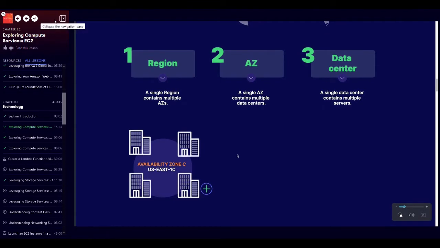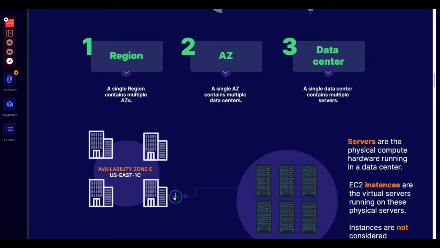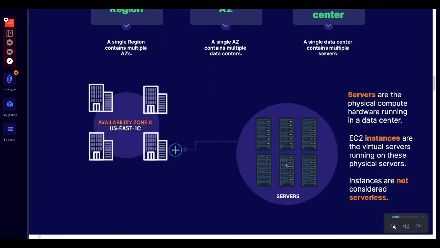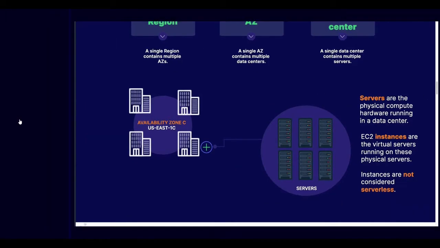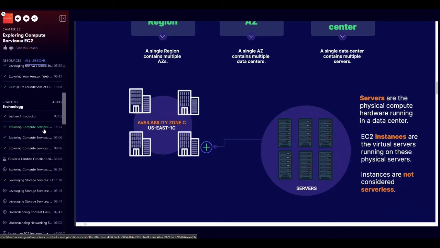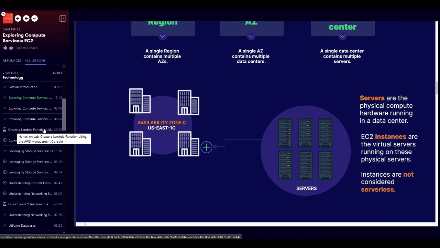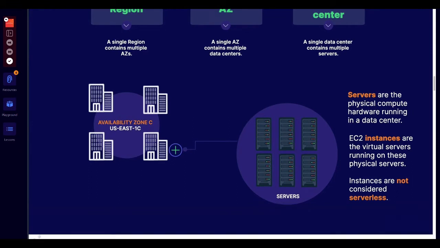Let's look more closely at one of the data centers in availability zone C. This data center has multiple servers. Remember, servers are the actual physical compute hardware running in the data center. And then an EC2 instance is a virtual server running on that physical server. And this shows you that instances are not considered serverless because they actually exist on servers somewhere in a data center. EC2 is a foundational piece of AWS's cloud computing platform.